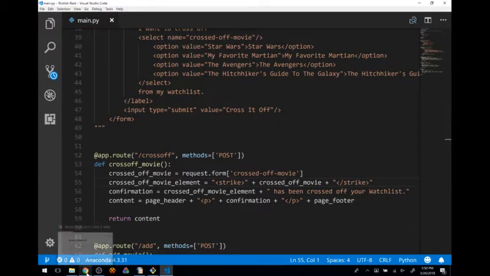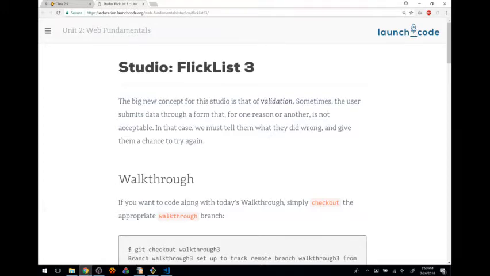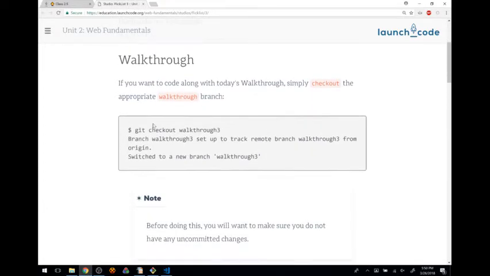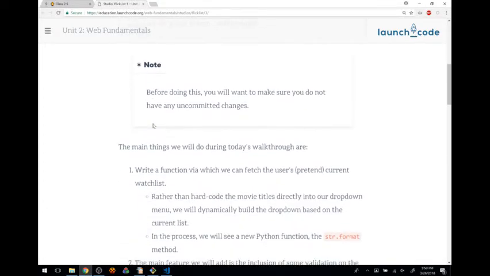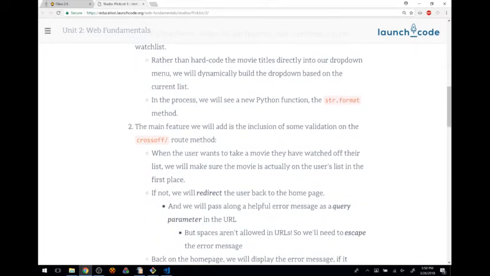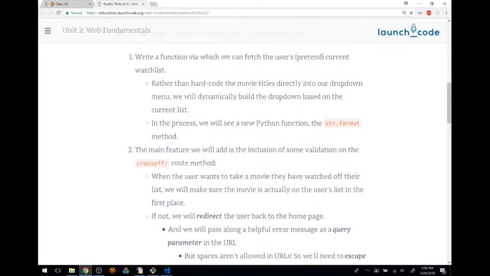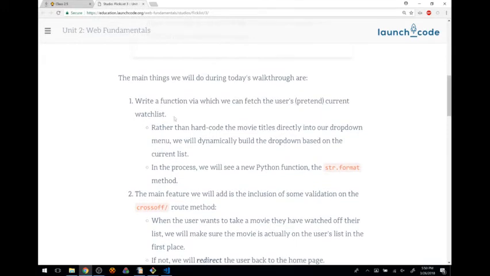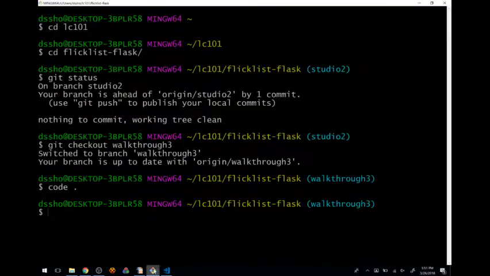So I'm going to pull up the studio page just to make sure that I don't forget anything that's on our agenda for today. We already did this part. All right, so we're gonna do a couple of things today. Looks like we got 3 main things to do today. One thing that we're gonna do is practice using this formatting method. We're gonna hard code in a list of movies that we want and then use that list to generate the drop-down box. Here, let me actually show you.